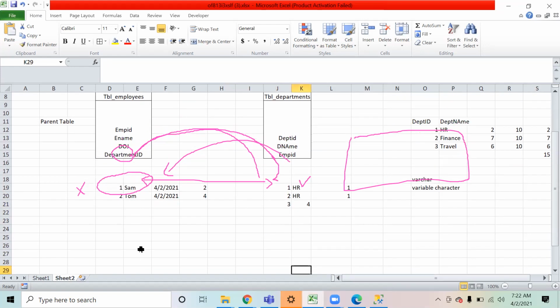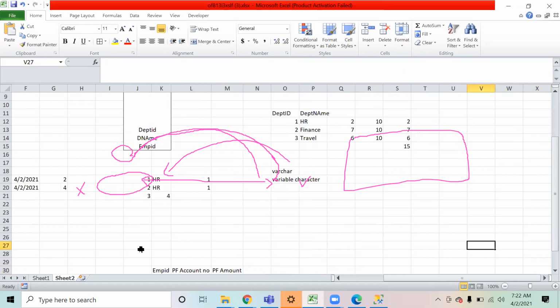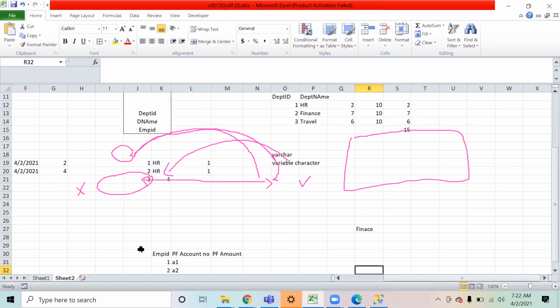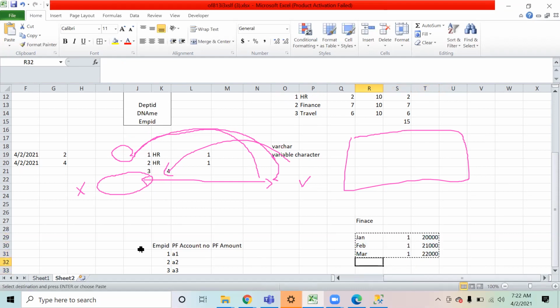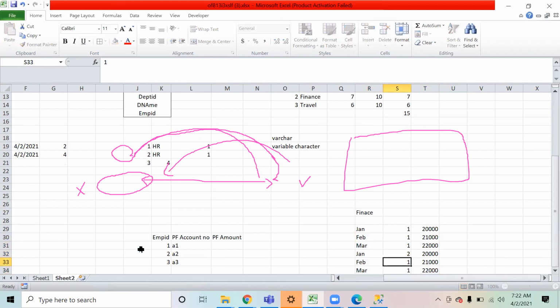Suppose employee ID is something that will be there in the finance table also, the finance table that gives the salaries. Now what is going to happen over there is they will say, okay, in the month of Jan, to employee one, they gave a salary of 20,000. Then in the month of Feb, to the same employee, they gave a salary of 21,000. Then in the month of March, to the same employee one, they gave a salary of 22,000. Same way, they will have the information over here for the second employee also.